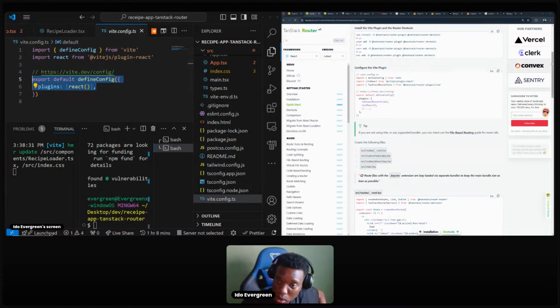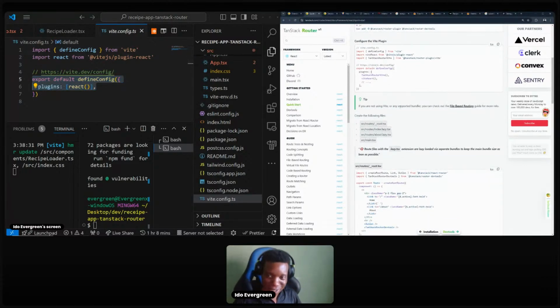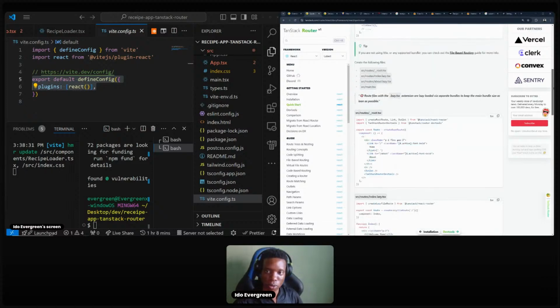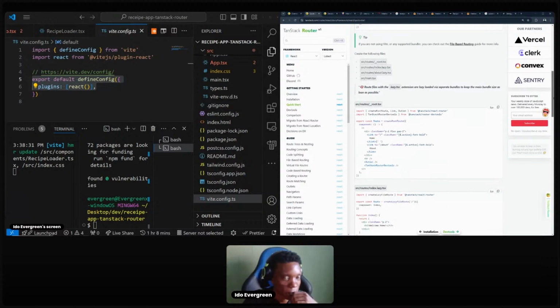Okay, and if you're not using Vite or any supported bundler, you can check out the file-based routing guide for more info. Creating the following route files with a lazy.ts, they are loaded by Vite as separate bundles, to keep the bundle size as lean as possible.